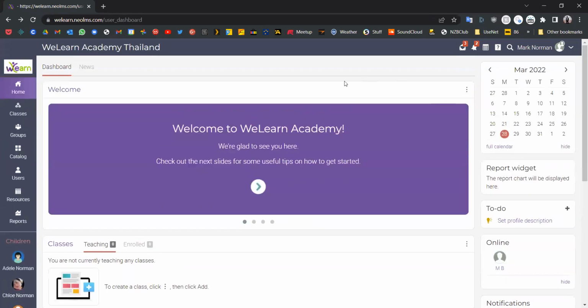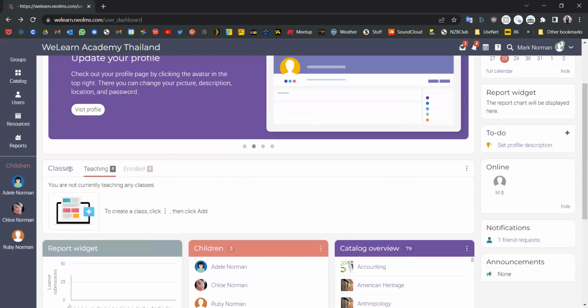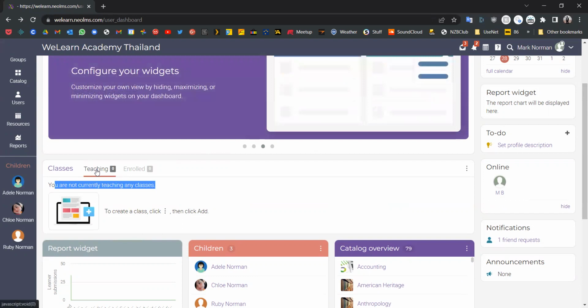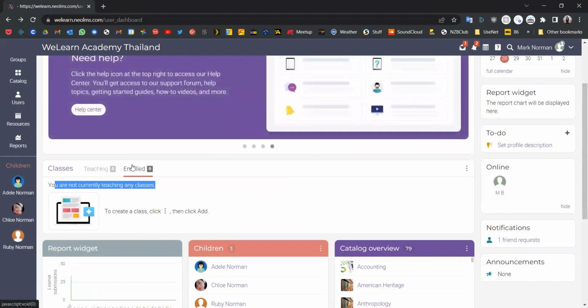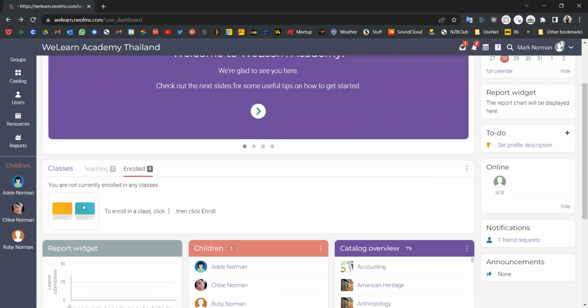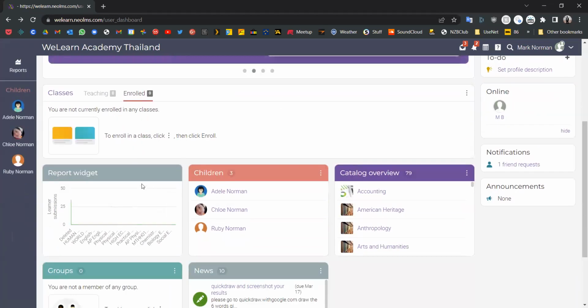All right, so now we understand what's on the top, what's on the side. Here are some classes. If you're teaching classes, it will be here as a teacher. If you are enrolled in classes, you'll be here as a student. If you don't have either, you don't have this module altogether. It's only available for teachers and students.